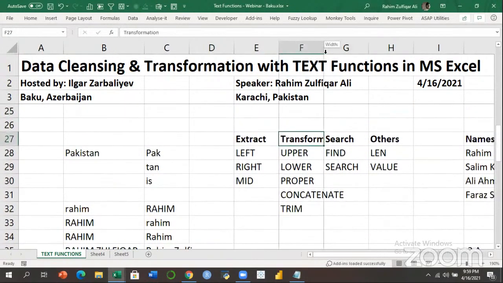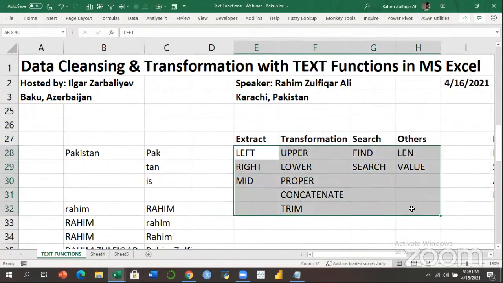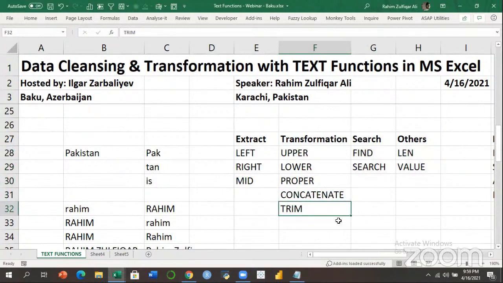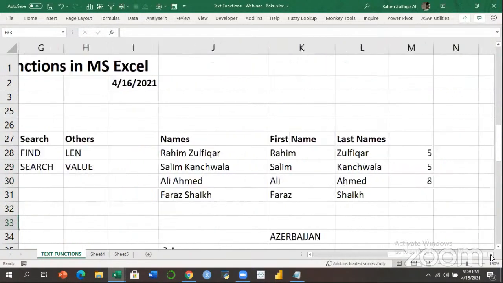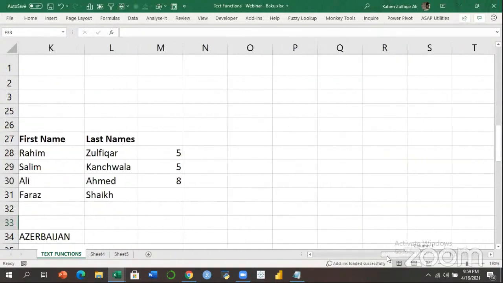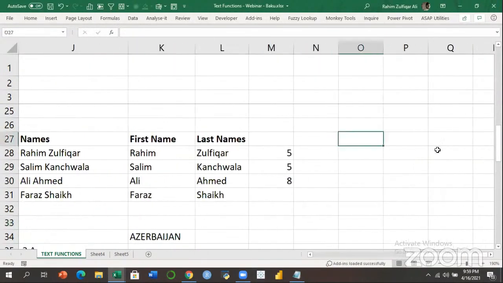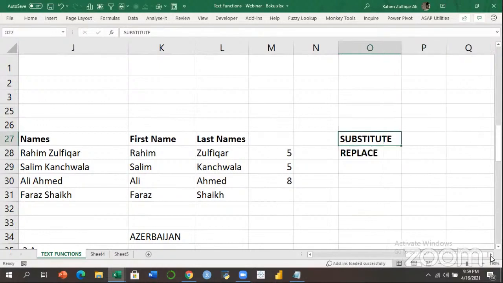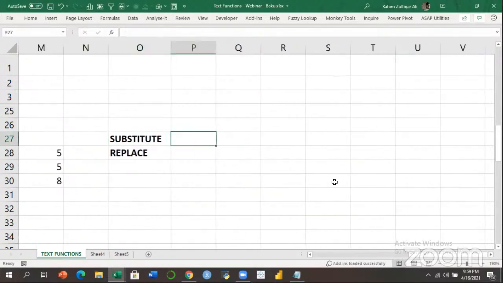Okay, so let me count how many functions we have covered so far. We have covered around 12 functions so far. Okay, so let's come to two more functions: SUBSTITUTE and REPLACE. Now these both functions will return kind of the same results, but I will ask you: what is the technical difference between SUBSTITUTE and REPLACE?